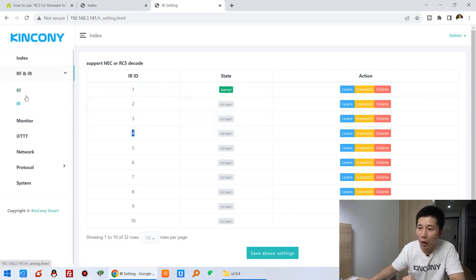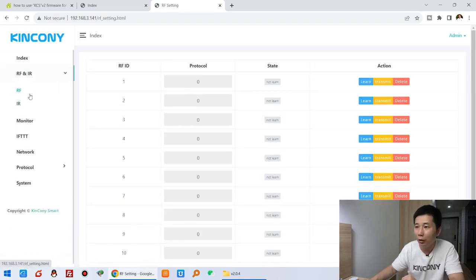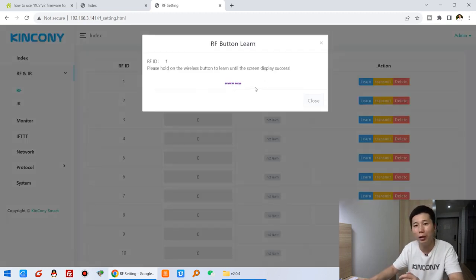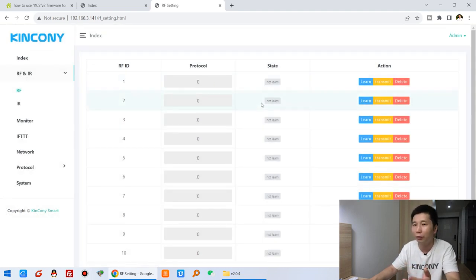Okay, this is IR. Now you can see this is RF. With RF you can learn 433 MHz signals. You press this button for learning, and then you press the button on your remote. You will learn this signal, maybe for your garage door or your door lock. You can learn this signal very easily.